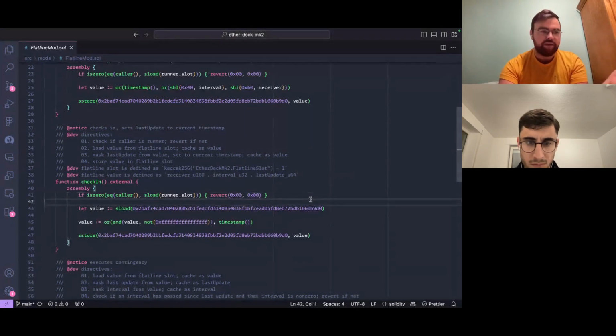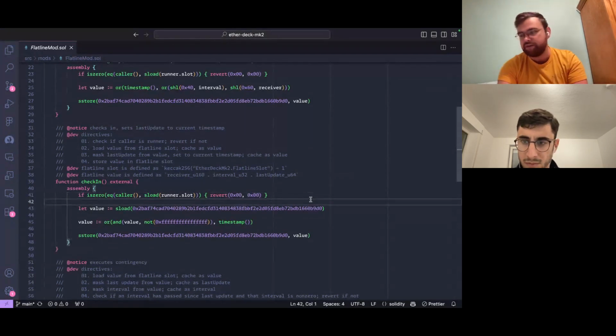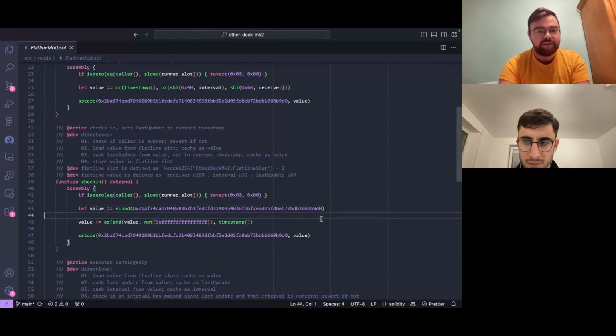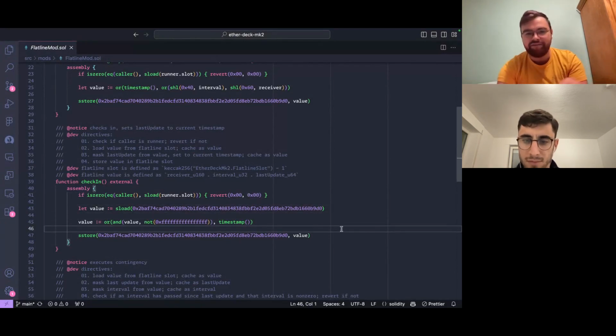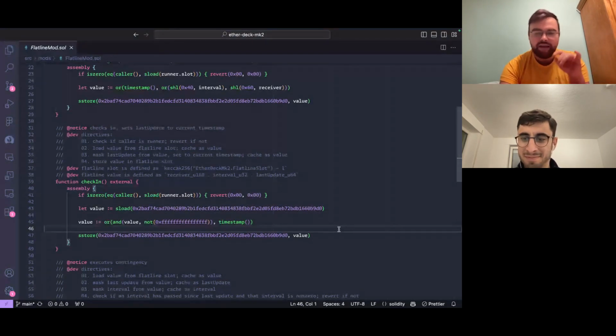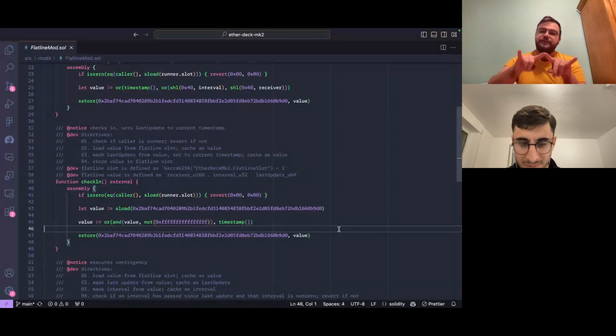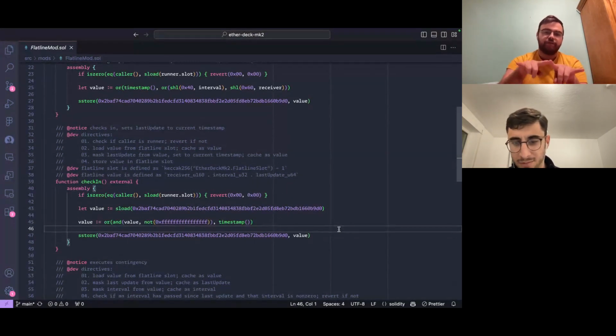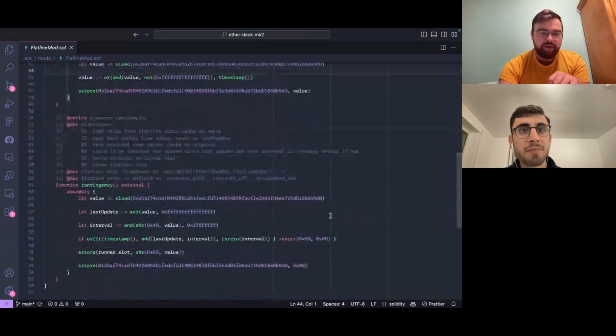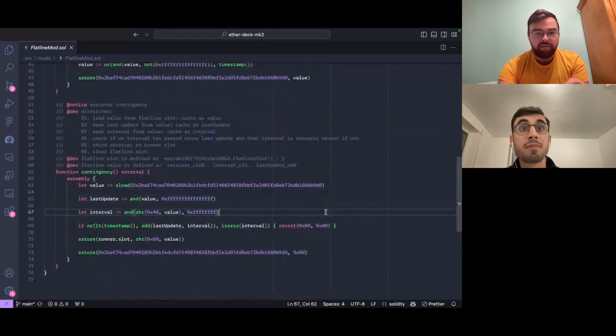We can assume that the timestamp won't exceed U64 for some several billion years. So I think this is more than enough to make sure that it all fits. But yeah, so basically all that does is it just updates the last update for you, right? Everything else stays the same. And then finally we have the contingency.